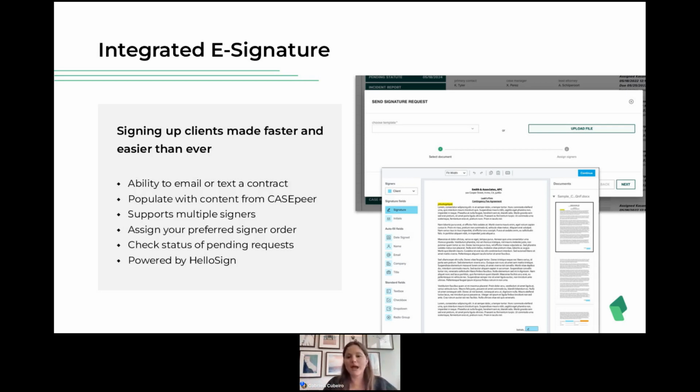And I do want to highlight it's powered by HelloSign. So HelloSign's now part of the Dropbox family. It's just one of the key leaders in electronic signature functionality, and we've been really happy with our partnership with them.